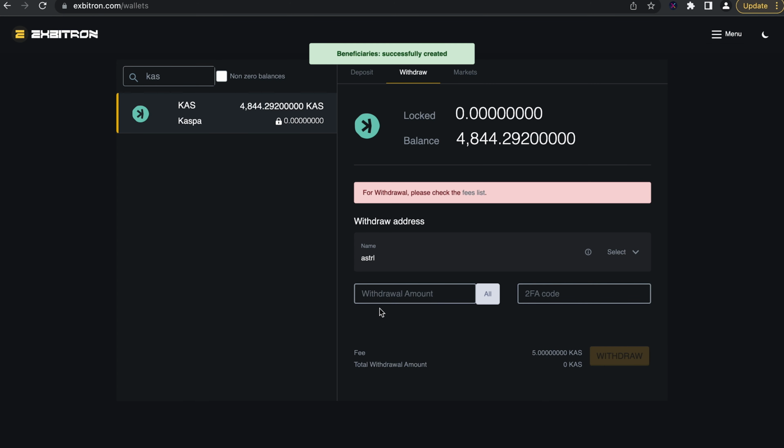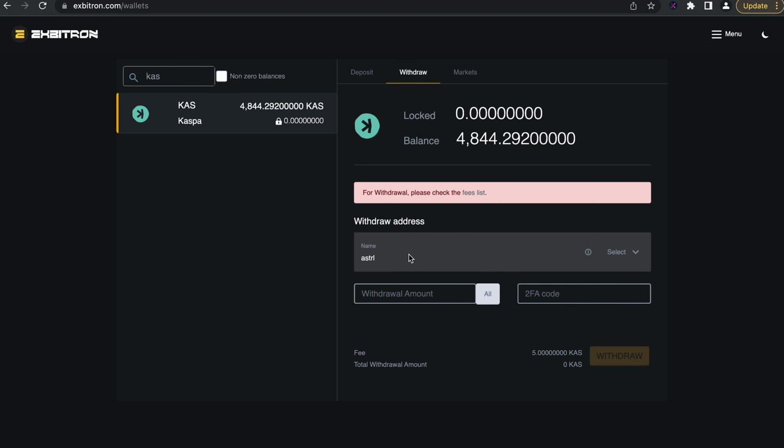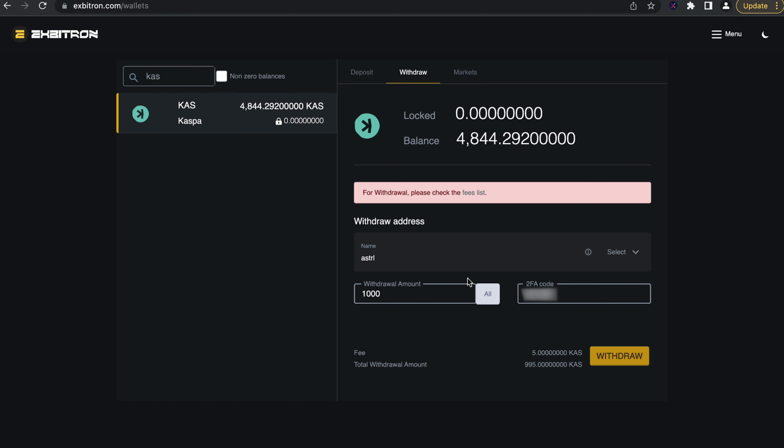So now that you have that withdrawal address set up, just make sure that it is selected on the right one. That way you don't have to worry about sending to the wrong address. Add the amount of KAS that you want to withdraw. I'm just going to do 1,000 here for a test just to show. Then you're going to want to put your 2FA code in. Once you do that, click withdraw, and you will see your confirmation and your wallet. Then you hit withdraw, and it will say withdrawal received.